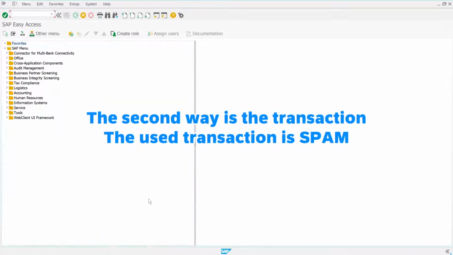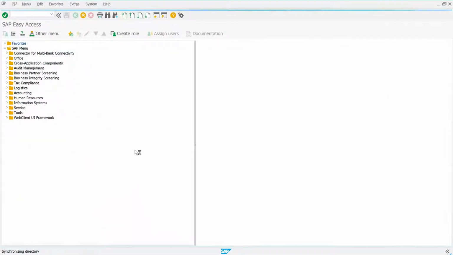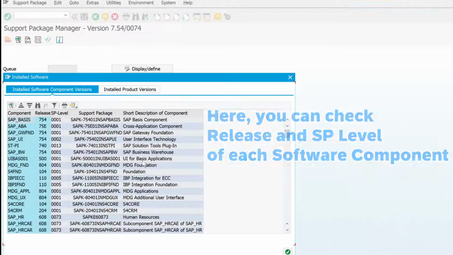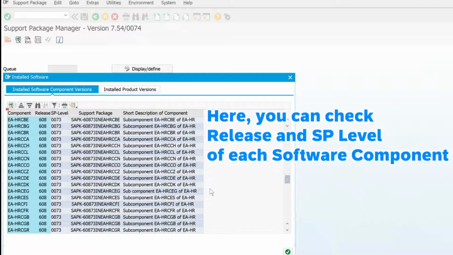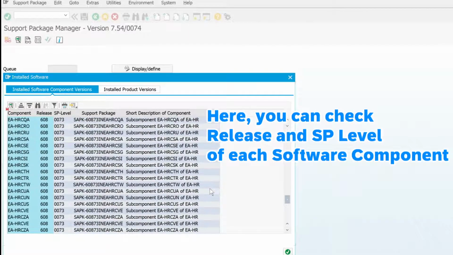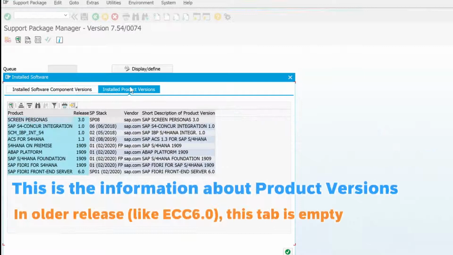The second way is the transaction. The used transaction is SPAM. Press this button. Here, you can check release and SP level of each software component. This is the information about product versions.